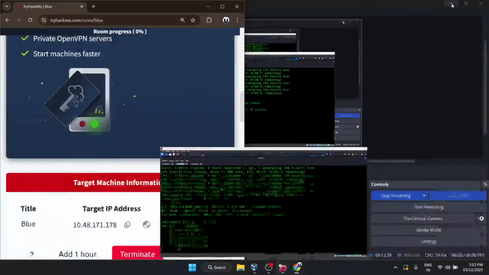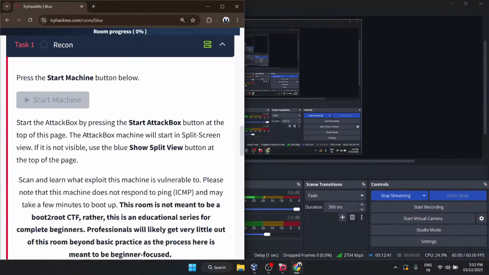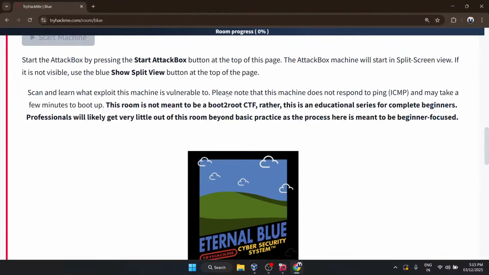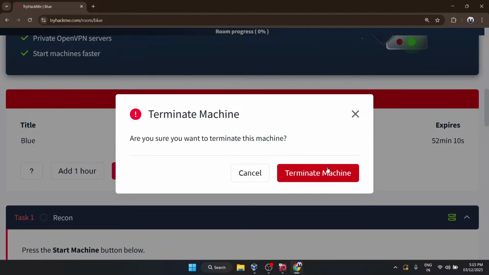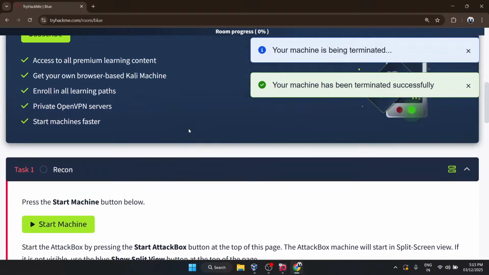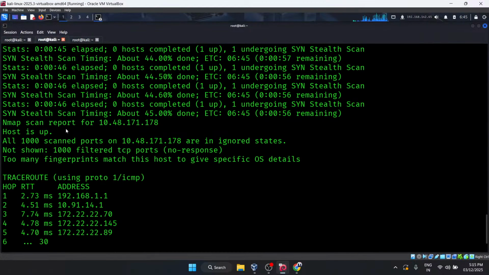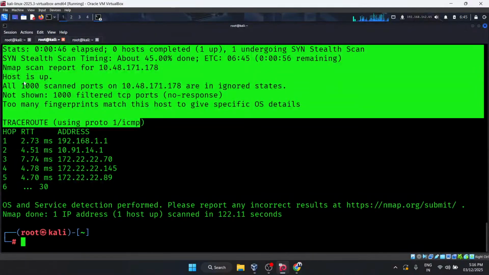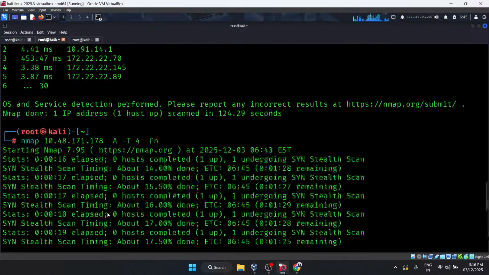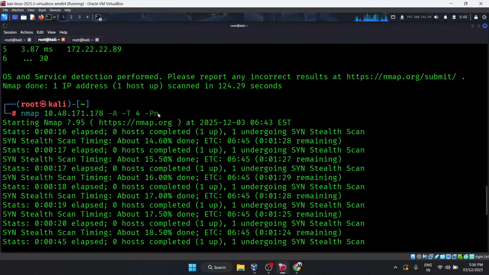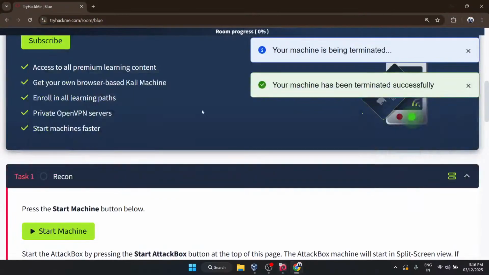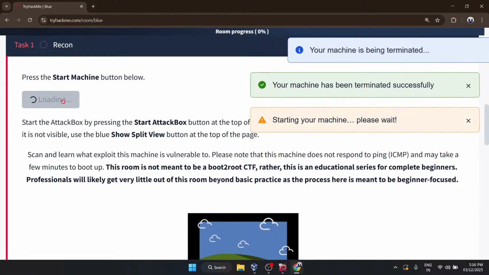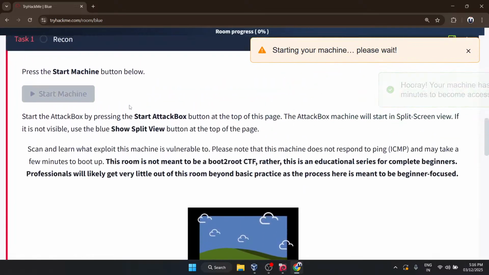I think this machine is bugged. I'll restart the machine because it should show all the ports. Machine bug. It's not showing any ports. Yes, this is the output. This is the command. I closed it. I'll restart the machine.